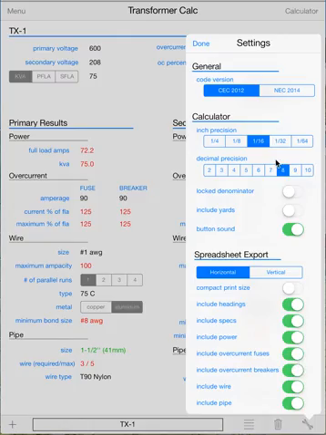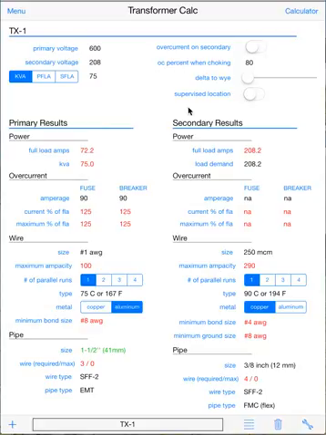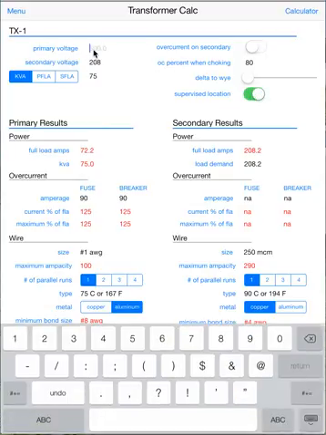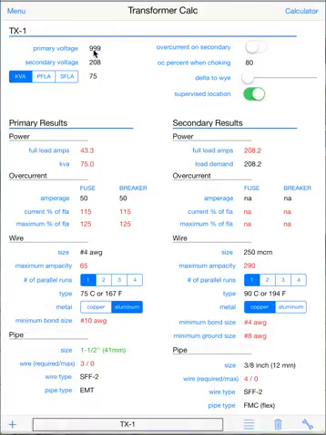And last thing is settings. So we already went through the code version, get that in the right position. You'll see if I go to NEC, everything will change to NEC automatically. Now we have a supervised location. Now we need to go over 1,000 volts to get to our impedance.